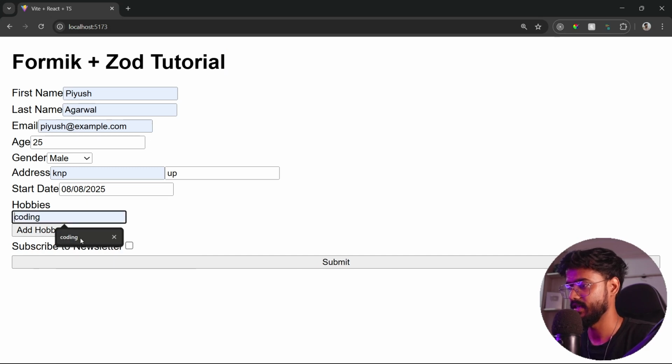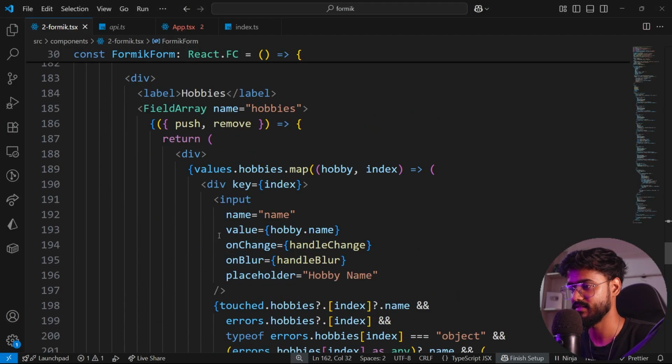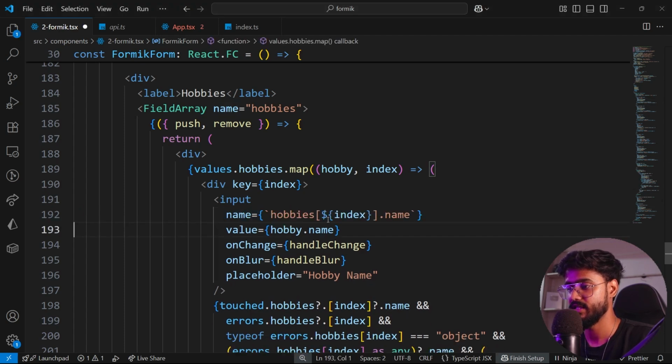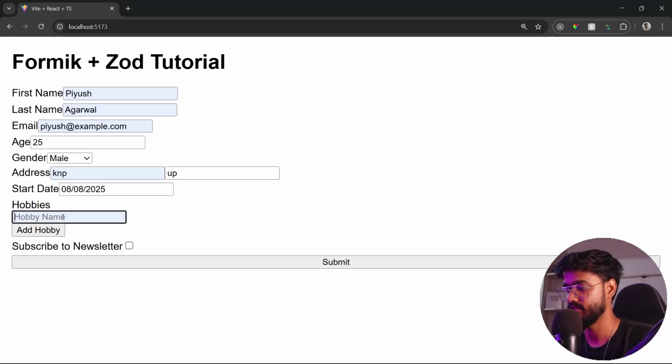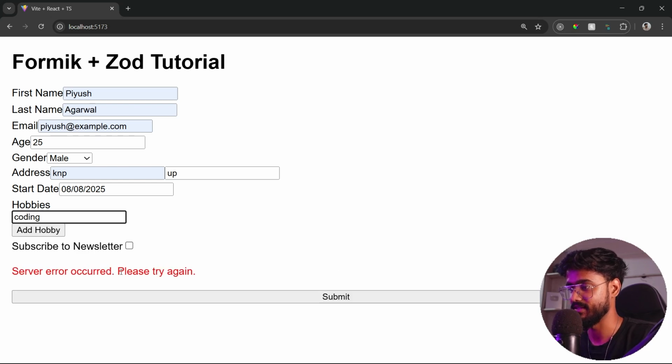Some random date over here. Let's add some hobbies, again, also creating some problem. Let's see. Over here, the name should be hobbies and the particular index, right? So it can refer to it, dot name. Okay. Now we should see it working. Yes, coding. And oops, I accidentally submitted it.